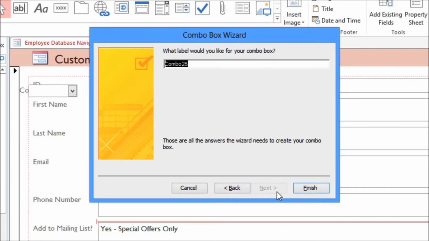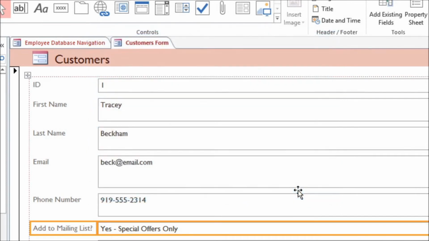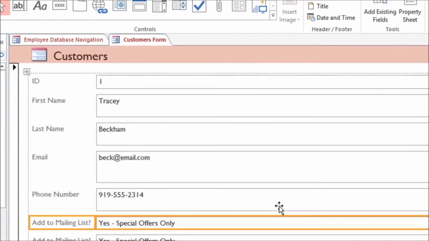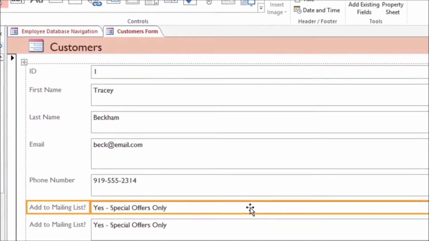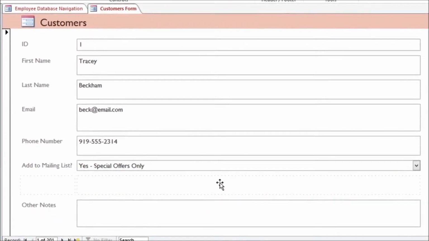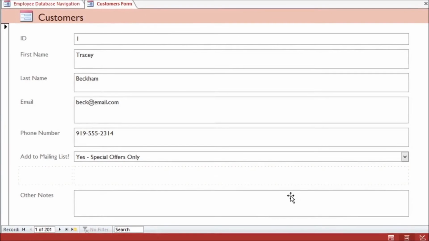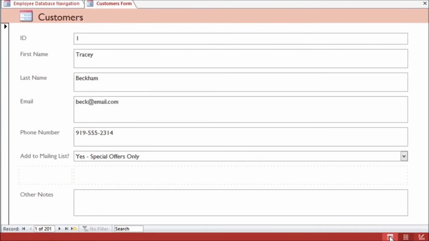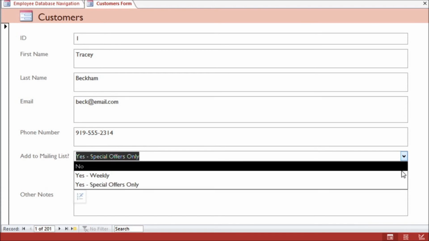And then in the last step, you can type a label. I'm going to call it Add to Mailing List. And click Finish. The combo box will appear here, and we don't need the original field anymore, so we can delete it. To test the combo box, we can switch to Form View, and you can see that our 3 options appear here.